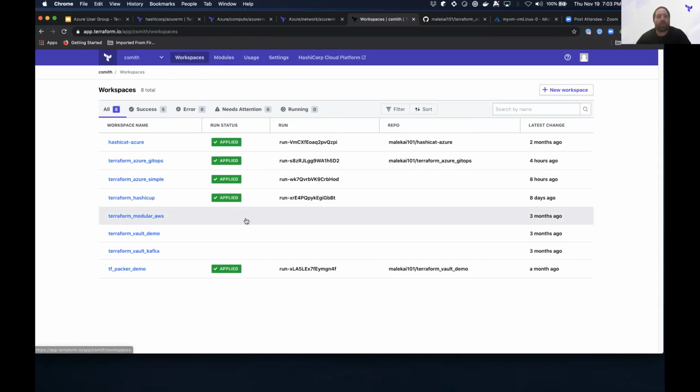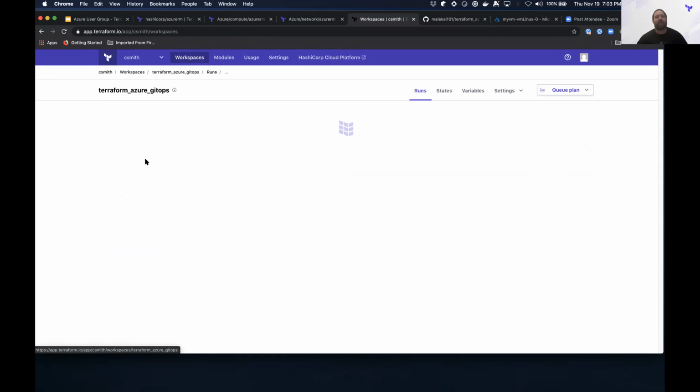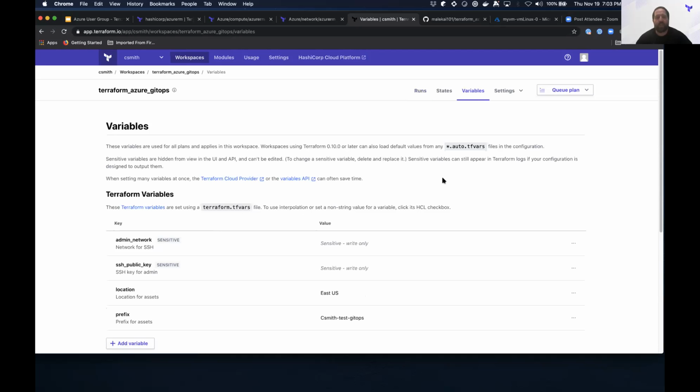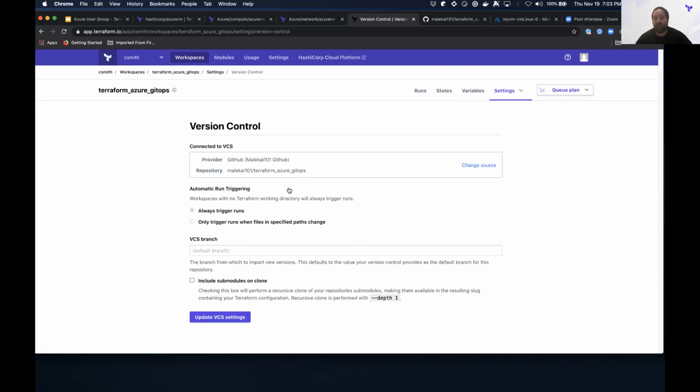So when we look at the workspace that we're going to use now, it's called Terraform Azure GitOps. And this is a VCS integrated workspace, which means that it is tied to a project in GitHub. It doesn't have to be GitHub. It could be Azure ADO, it could be Bitbucket, but I'm tied to a specific repository here. And I'm telling it when a change happens to the default branch, which in this case is main, we want to trigger a Terraform run.